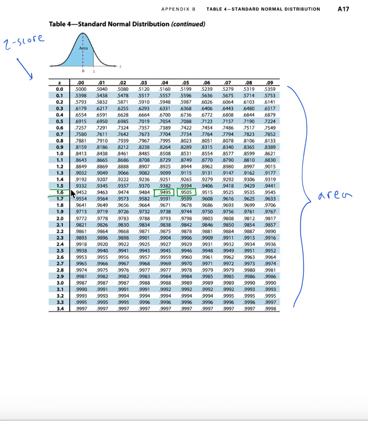We see that the row it's in is 1.6. So the possibilities are maybe the z should be 1.64 or maybe it should be 1.65. When that happens, what we want to do is actually average them. Add them up and then divide by 2. So that for an area of 0.95, z equals 1.645, halfway between the two.